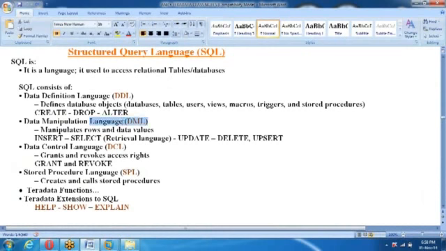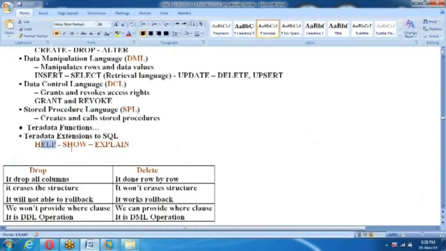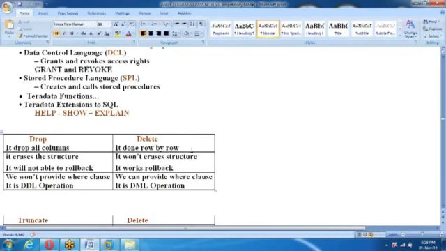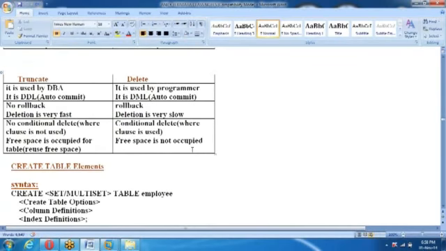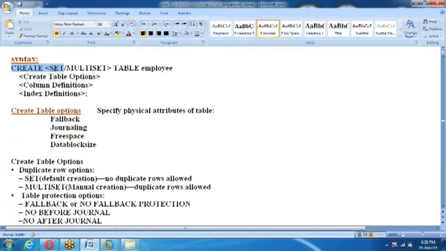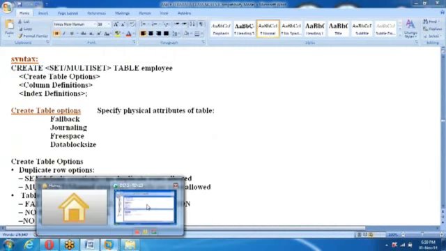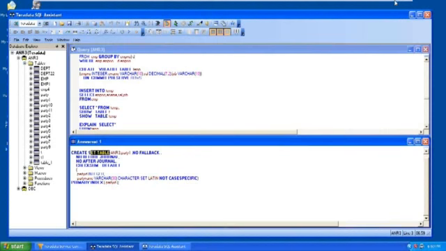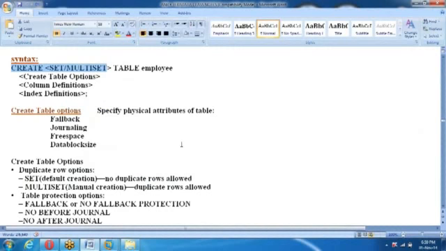What is DDL, what is DML. So these are DCL, stored procedure, and what is the help command, what is the show command, explain command. So these are the things. And while you create the table, set table, multiset table. So here we have some tables, set table, multiset. I can explain the difference while creating the table.